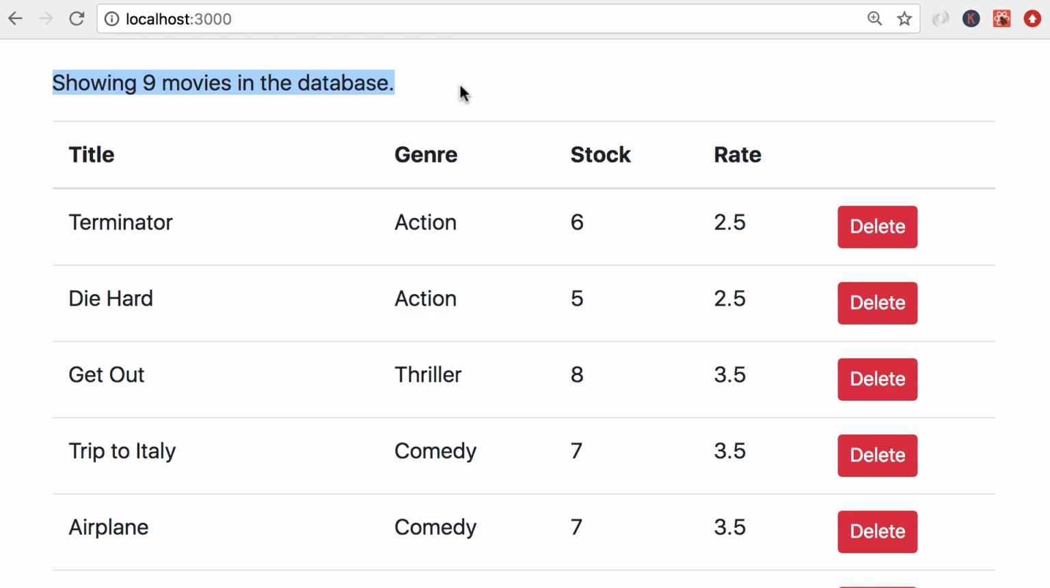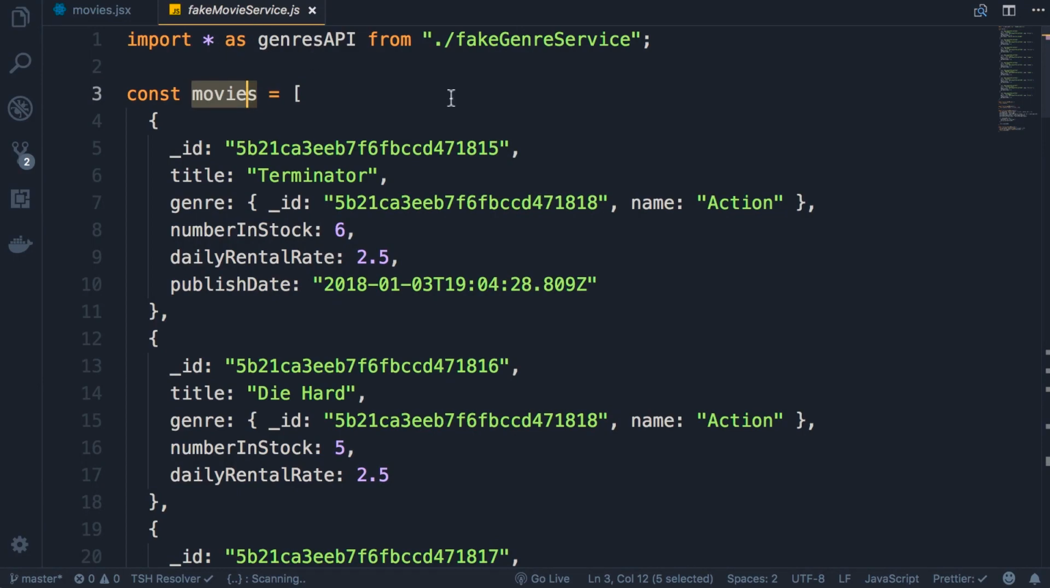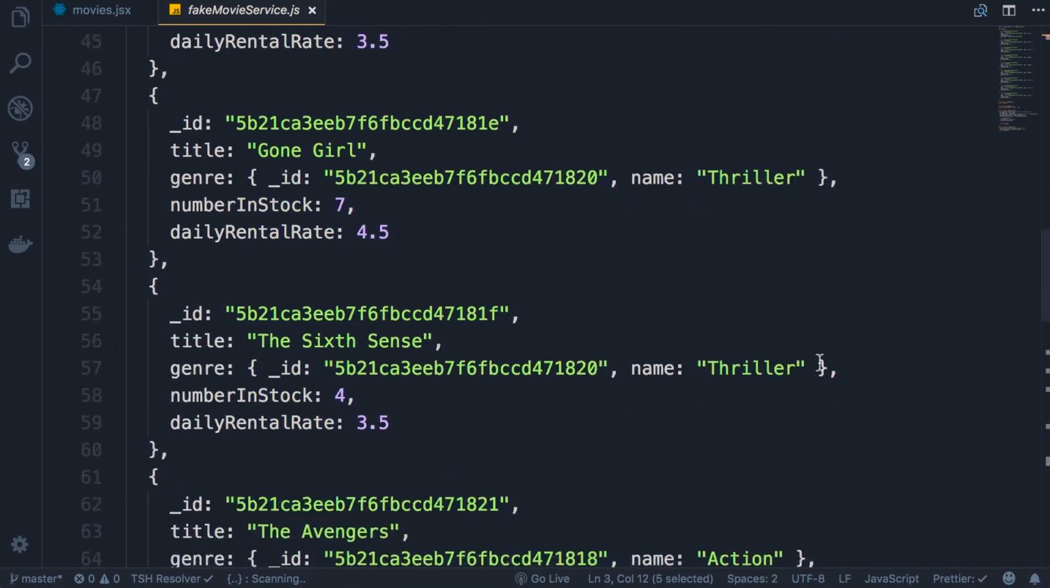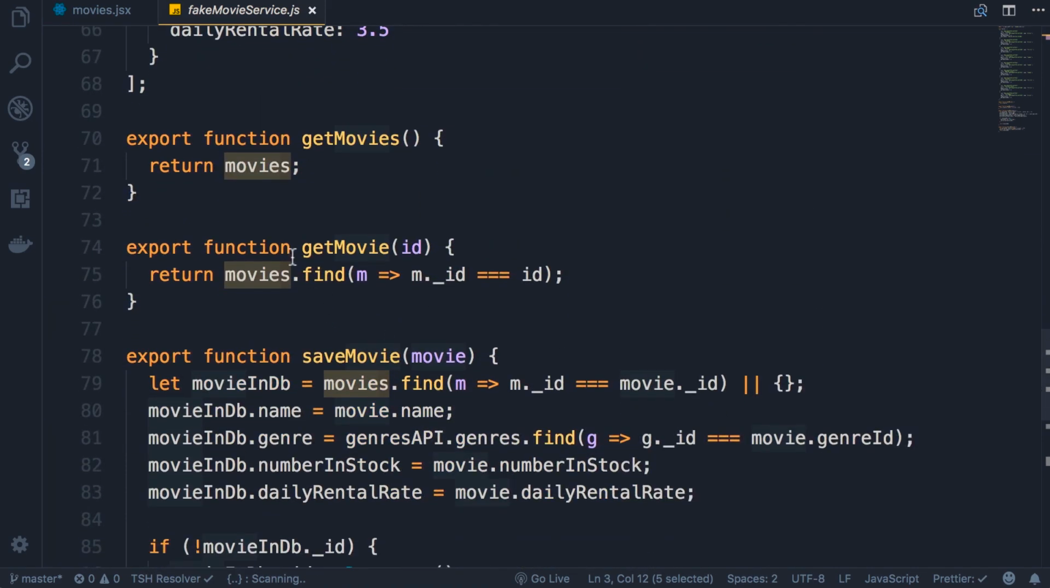Now, as part of this exercise, you need to get the list of movies from our movie service. Let me give you a quick tip about how to do this. If you look at our fake movie service, on the top, you can see this array of movies. Below this array, you can see a bunch of exported functions. Here's one, getMovies, that returns all the movies. Here's another, getMovie, that returns a movie with the given ID. For this exercise, you need to call this function to get all the movies.